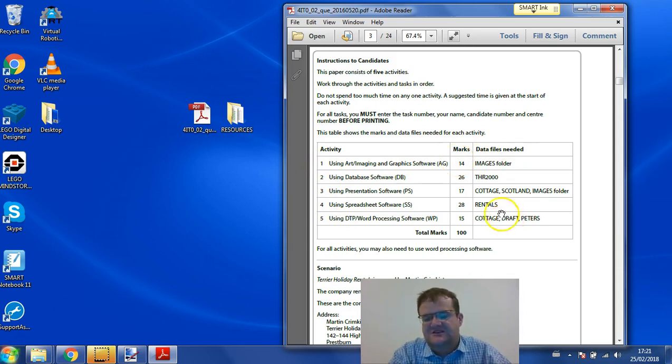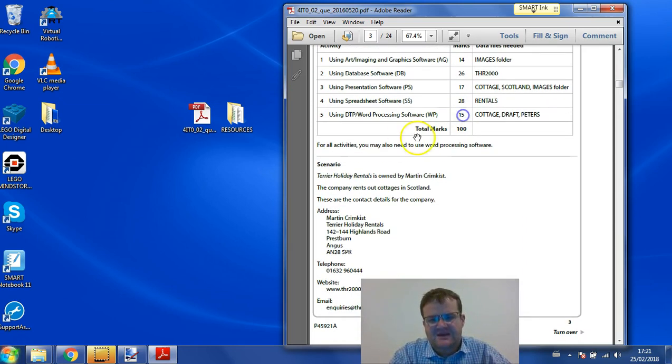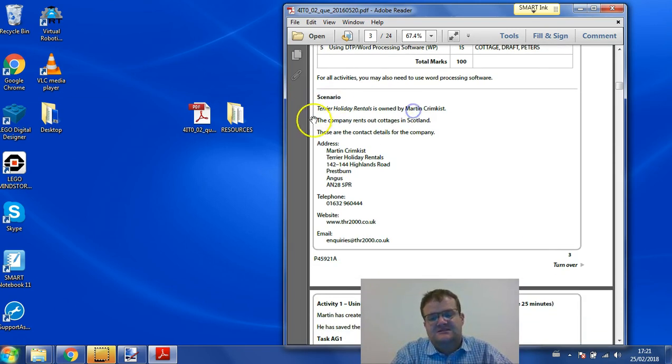It tells you the files you need and the marks. And every single activity involves word processing software. Regardless of whether it's databases, spreadsheets, graphics, you have to use word processing software to evidence your work. There's a scenario that tells us some information about the company, the address, the telephone number, which you'll need later on.